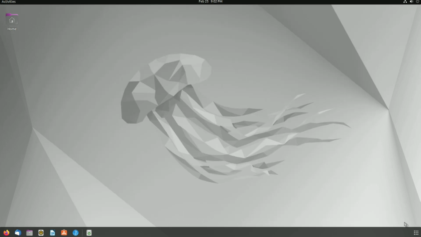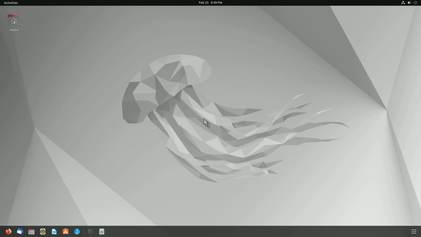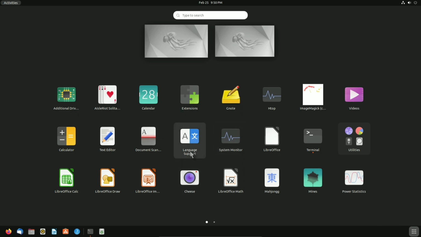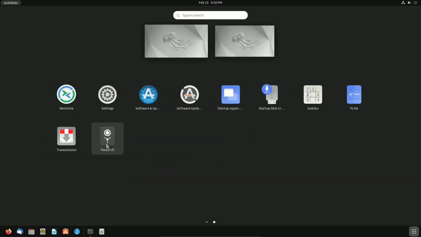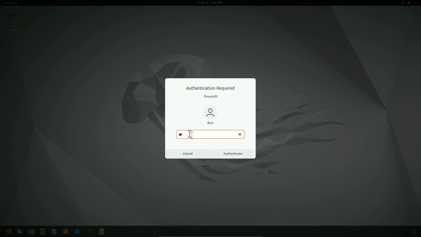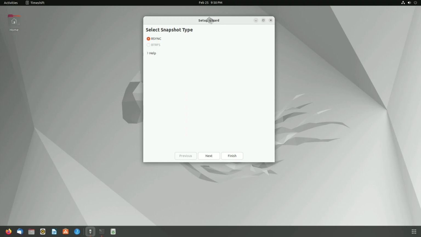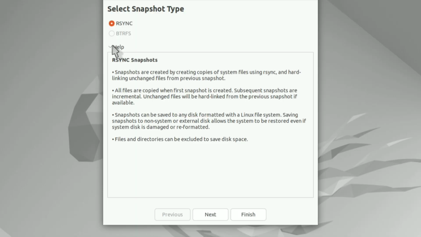As we have installed TimeShift on our Ubuntu system, let's configure it. Click on Show Applications from the dock, and search for TimeShift. TimeShift requires root access, so, it will ask for your password. Enter your password, and TimeShift will open. We need to complete the setup wizard to configure it.